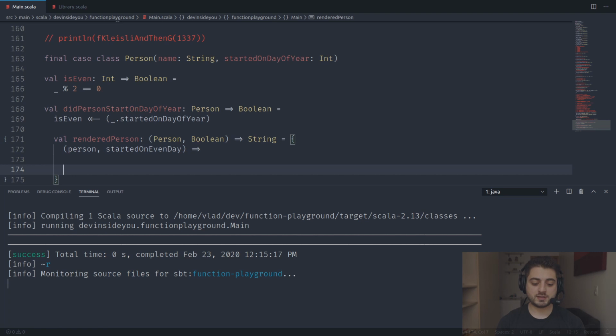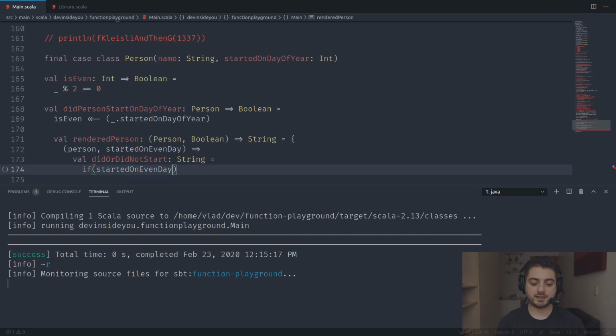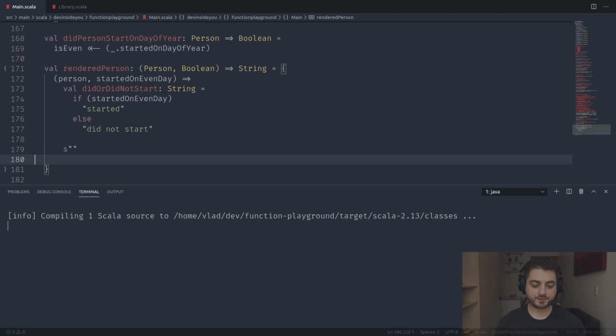It's gonna say val didOrDidNotStart, which is gonna be a string. So if startedOnEvenDay, then we're gonna return started, and otherwise, we're gonna say did not start. Okay, so this is just a val, and we're gonna use this val over here. We're just gonna do this, like that.